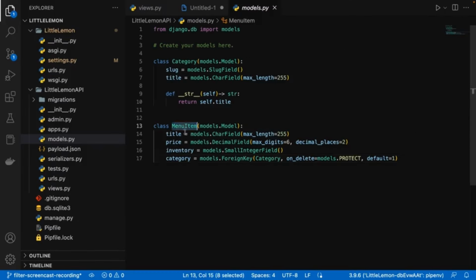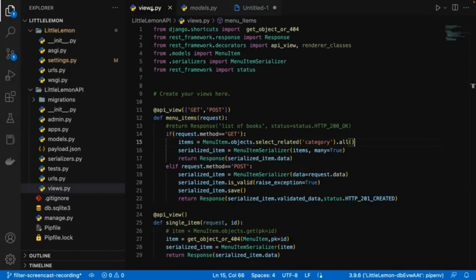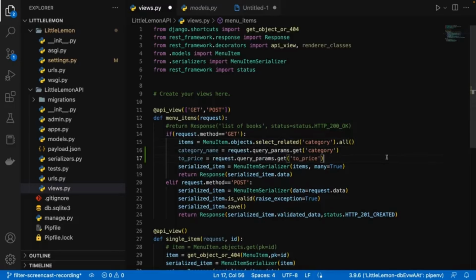Check the menu item model. The category model is linked inside the menu item, and it has a title field. You will use this field when you are filtering records. To filter the items, come back to the menu items function. You will now add parameters after the line where you fetched the items. Retrieve the category and price query parameters as follows. Category name equals request.query_params.get, and in between parentheses and quotation marks add category. Do the same for the price.